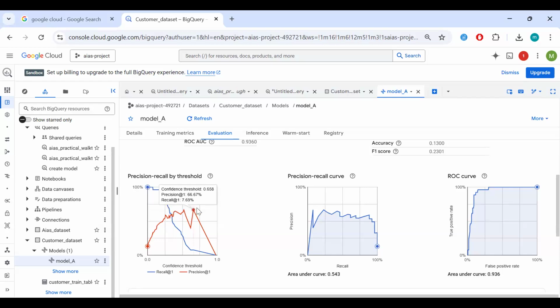Because at this point we can see that our precision is at 66, but the recall has dropped all the way to 7.9%, which is very low. It means we're not getting enough positives in.